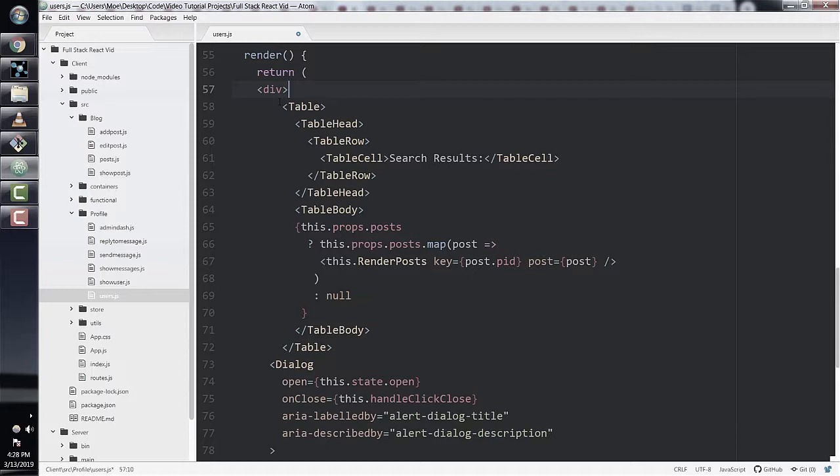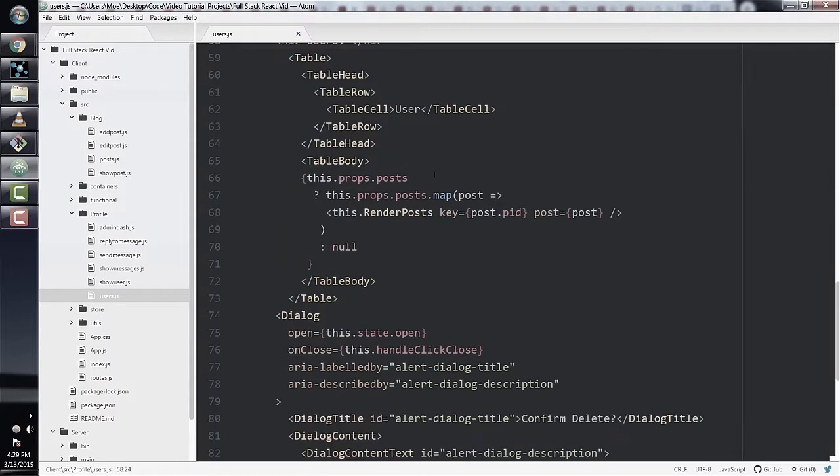So first thing, let's change the header of our table from search results to users. And we're going to be displaying users, so in our table body, let's change everything that's post to users. So let's now work on our dialog box.